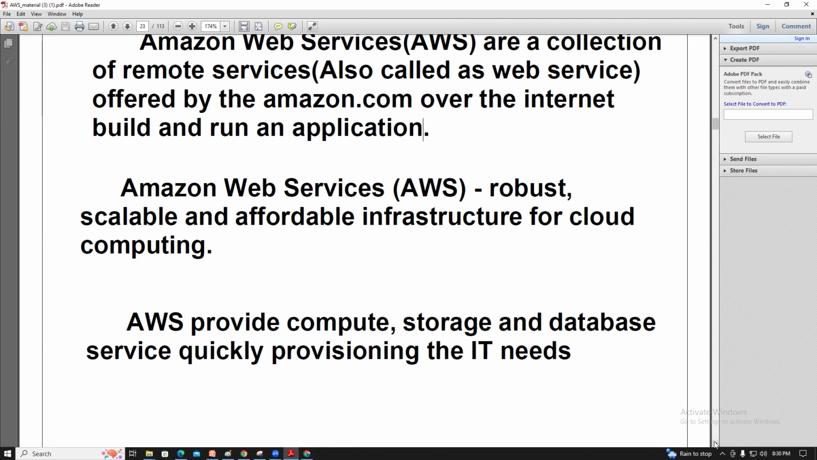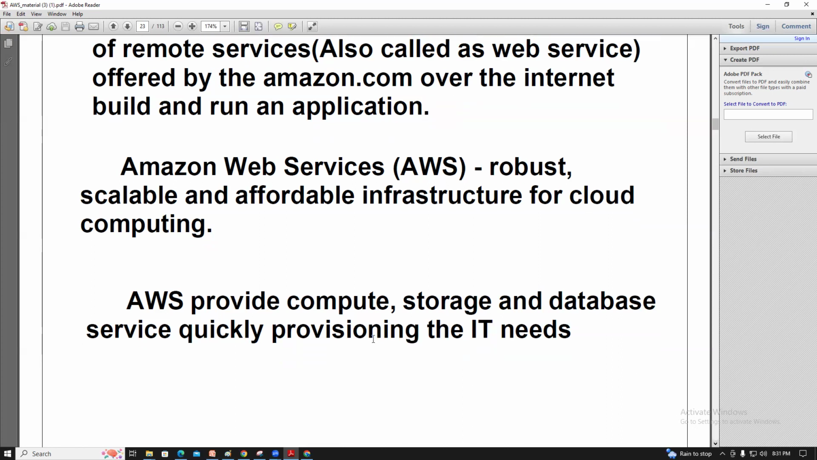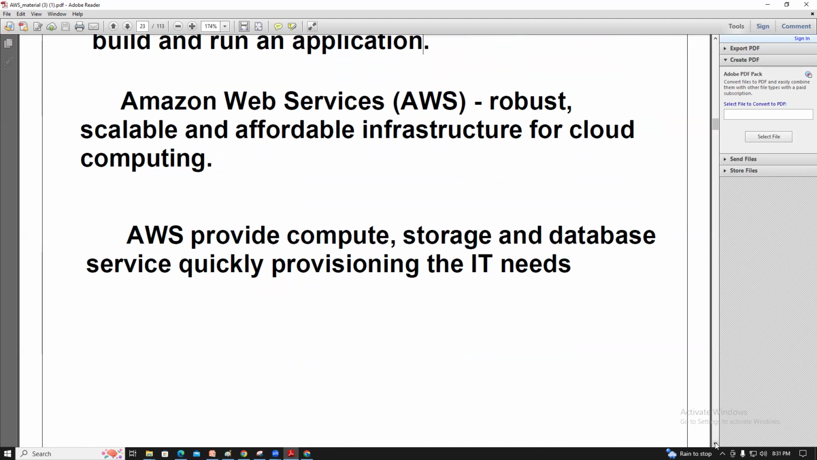AWS provides compute, storage, and database services, quickly provisioning the IT needs. What are they providing, guys? Compute services, storage services, and database services. If you want to deploy an application, what do we need? We need a compute service. If you want to store our application logs, we need storage. If I want to store data, you use a database, right? So these services quickly provision the IT needs.